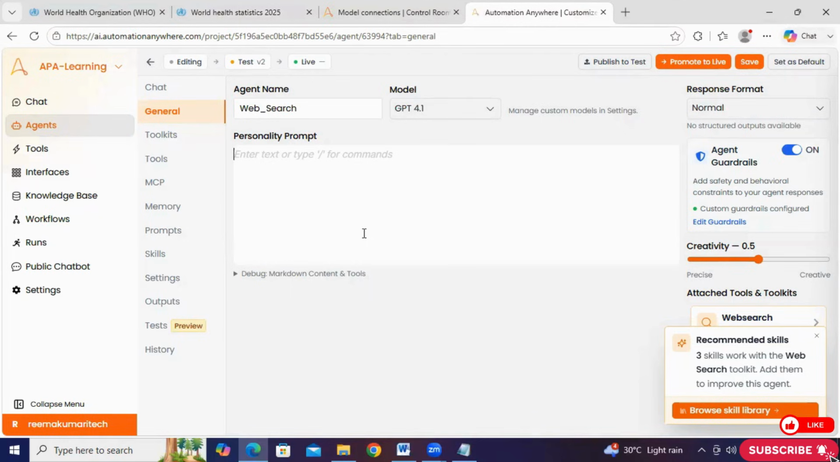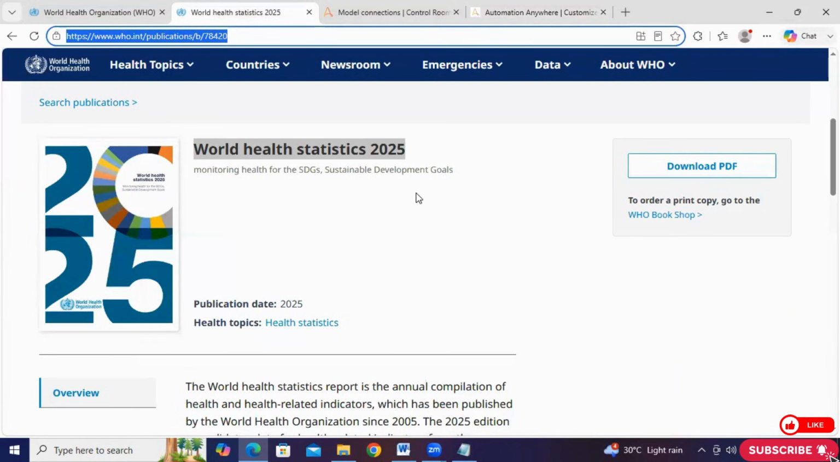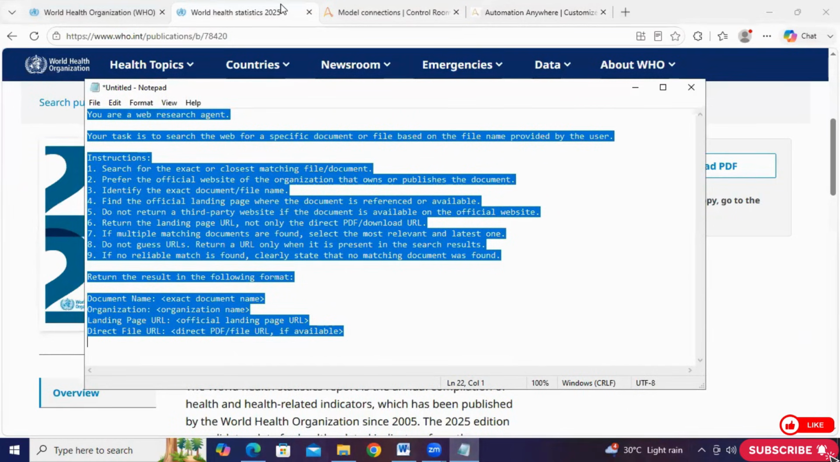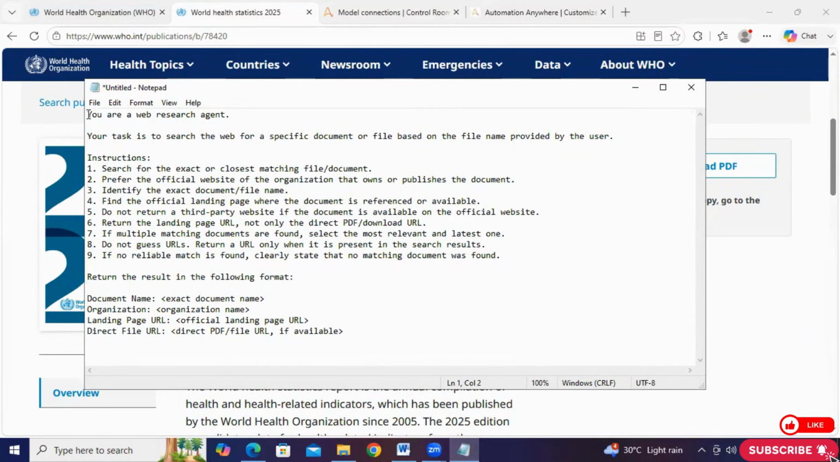Okay, so in my case, I want to download this, but I want to search this particular file. If the file is present on the official website of the website name I am providing, then I want to get that landing page URL, right? So I have already written my instruction over here. This is a system prompt. As you can see, I have already passed it in.